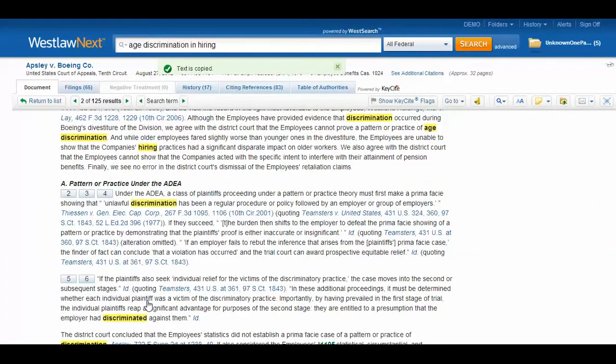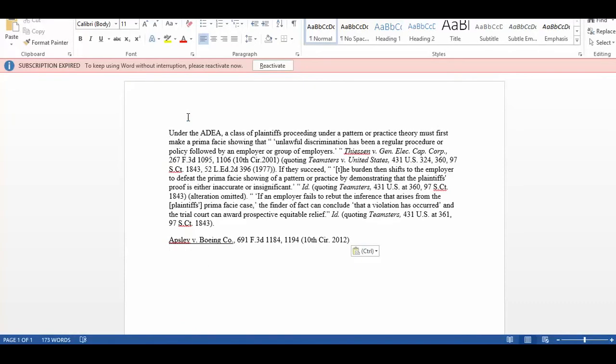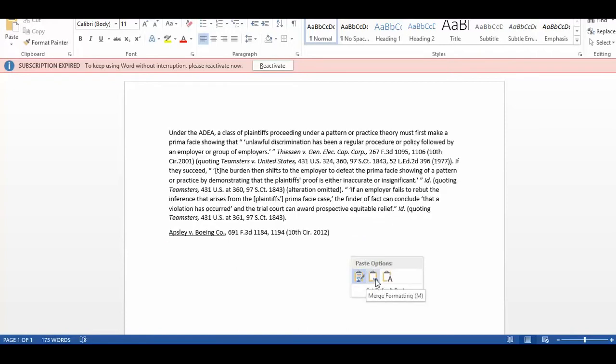It adds that quote to my clipboard. And then I can just go into my Word document or whatever I'm working on, do a Control-V or right-click and paste, and I've got that quote with a pinpoint cite in Oklahoma citation format. And if you click on this clipboard here, you can actually go to Merge Formatting, and you can match the format of the document you're pasting into. So you get your quote, you get your pinpoint cite, and you are ready to go.